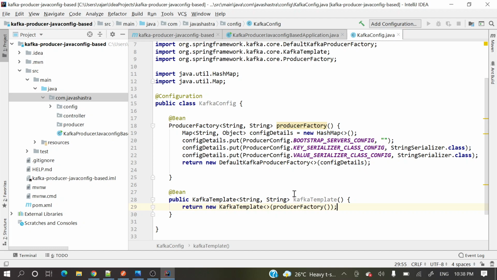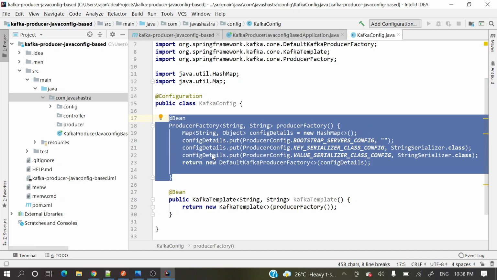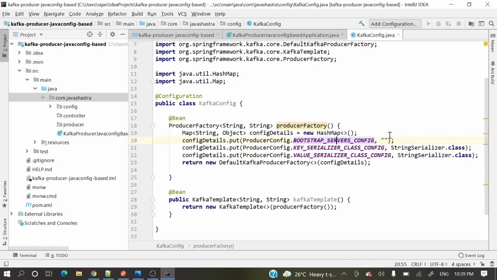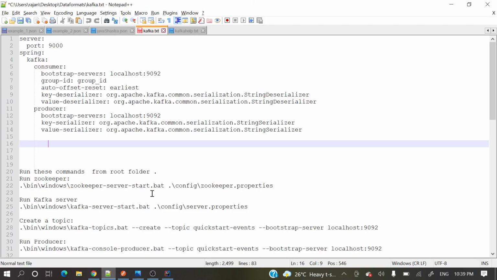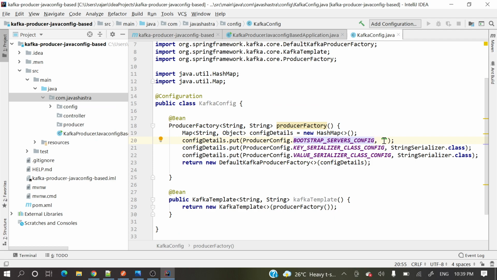Now quickly we'll write the next things, right? So what I have done here is created a producer factory where we have given all the details of where our Kafka server is. The server details: localhost 9092, the default Kafka server. This is string, no? Okay, here we go. Now the configuration details are done, right?